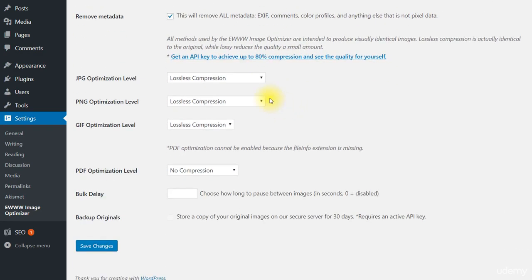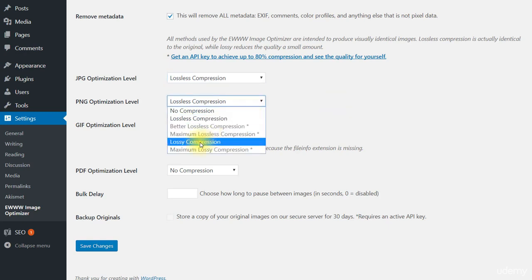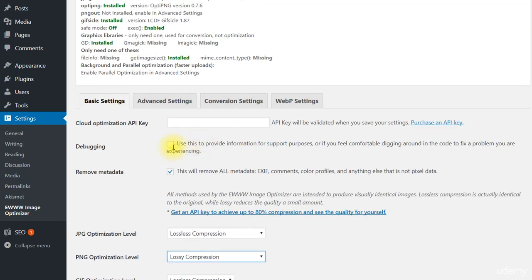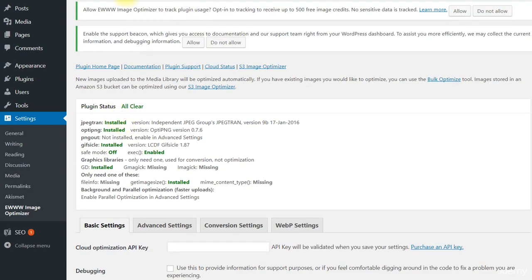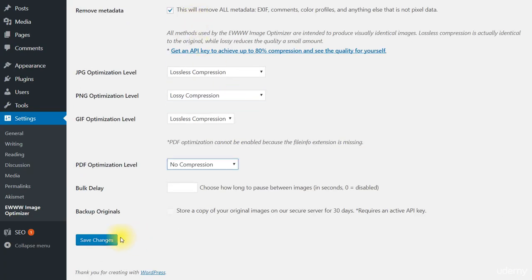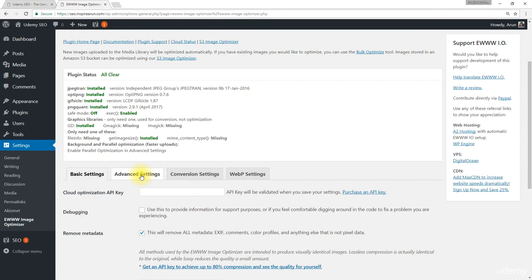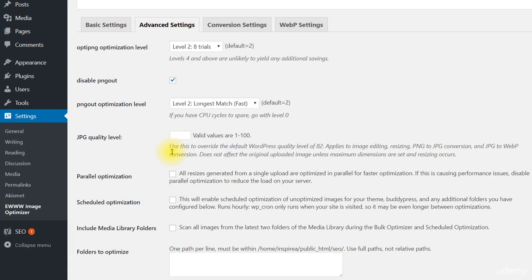Now let's come down to the JPG optimization level, where you can only choose lossless compression. Whereas under the TinyPNG plugin, it compressed all the images with lossy compression. That's why it was able to get the additional 25% savings compared to lossless compression. Whereas in the PNG optimization level, you can go for lossy compression even with the free edition of this AWW Image Optimizer. Now click Save Changes and then let's move on to Advanced Settings.